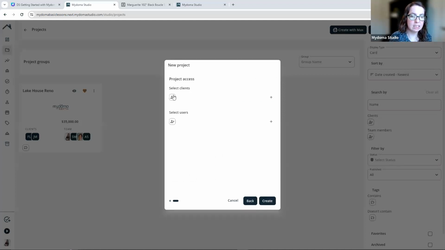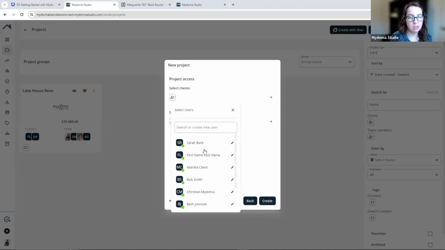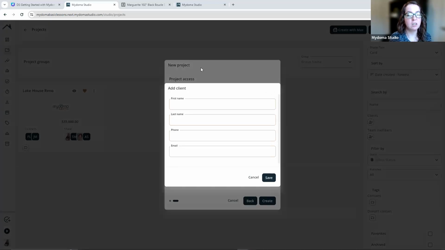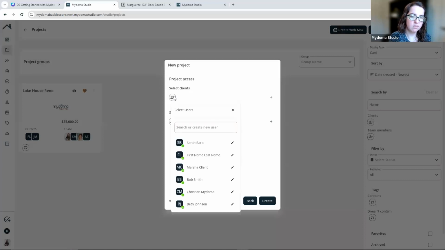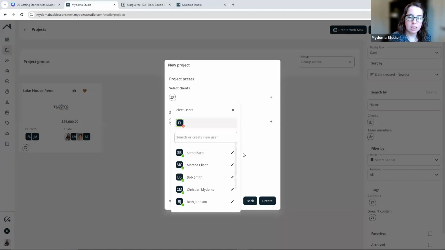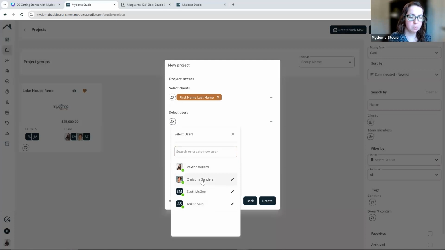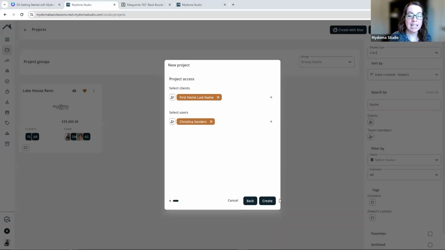If I select next, this is where I can add my clients. If I already have a profile for them, I'll select the person icon. If I do not have a profile for them, I can select the plus. It'll give me an option to create their profile here. So I'll select this client. And if I needed to add any view-only team members, so team members that don't have the project management permission, I needed to assign them to their specific projects, I will select them here and then create.